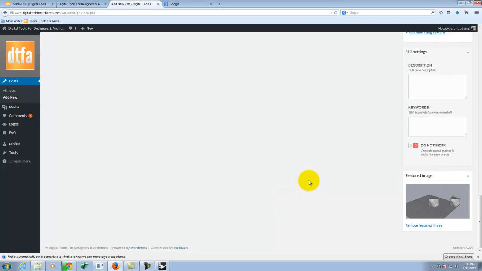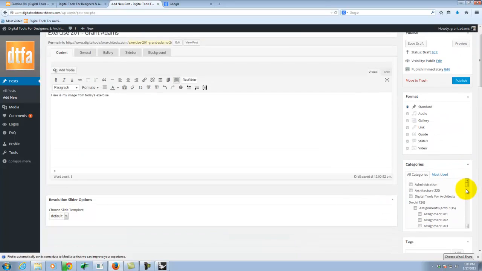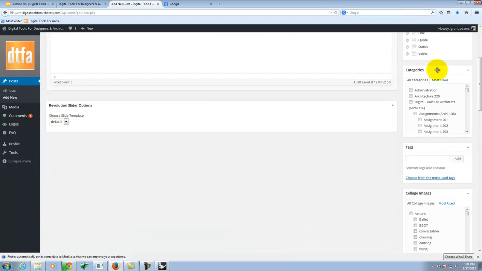There it is. All right. And now I'm going to come up here, and under something called Categories, I'm going to say this is Architecture 136, and this is Exercise, here's my exercises, 201. Be careful you check exercise 201, not assignment 201, because there's an assignment and an exercise. Today is exercise 201. So these checkboxes help categorize your work. So all the exercise 201s come together, and I'll show you those in just a second.